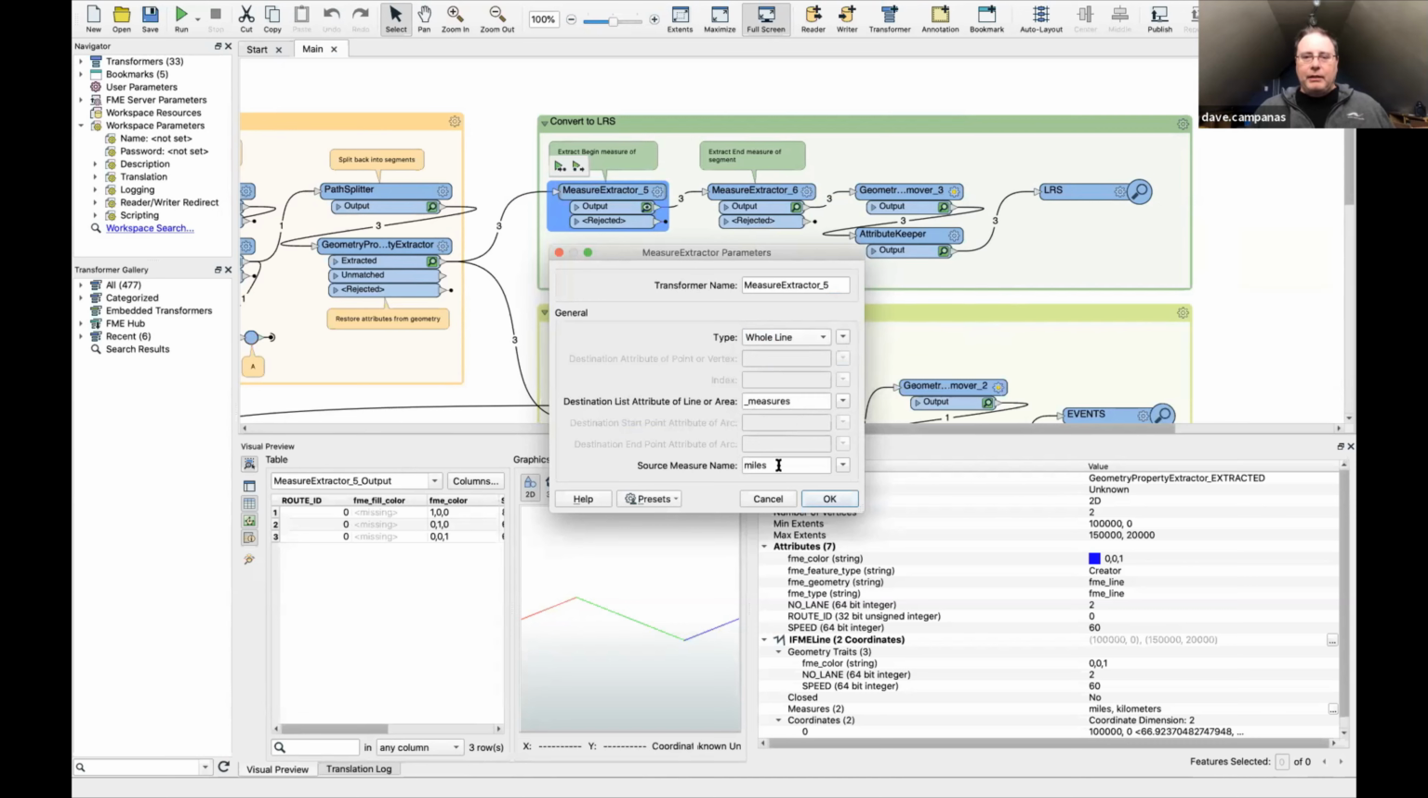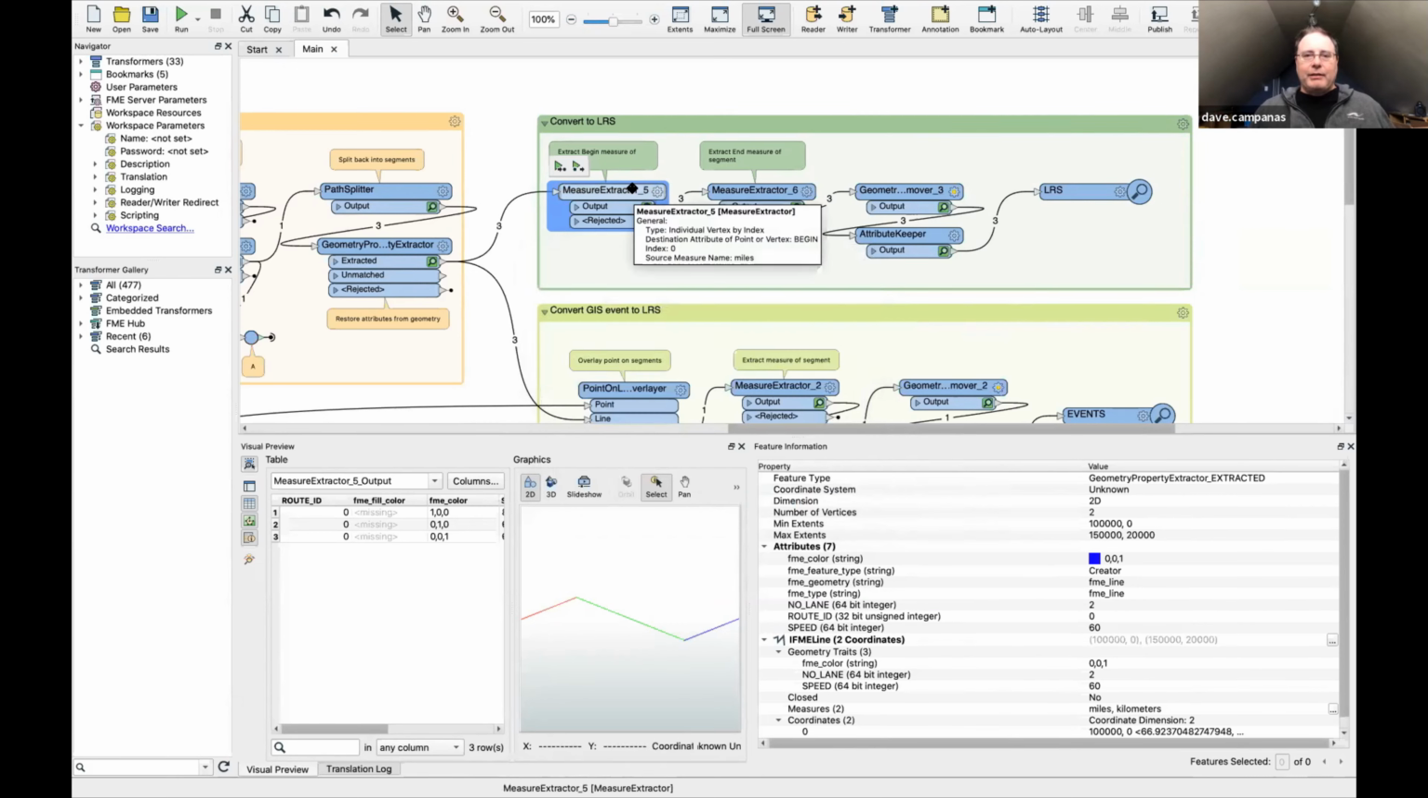You can also pick the source measure name. Actually, you have to pick the source measure name because it only does one at a time. So you can choose the name as a text editor, or if you leave it blank, it will take the default measures on the feature. So here we just extract the begin measure, we extract the end measure.